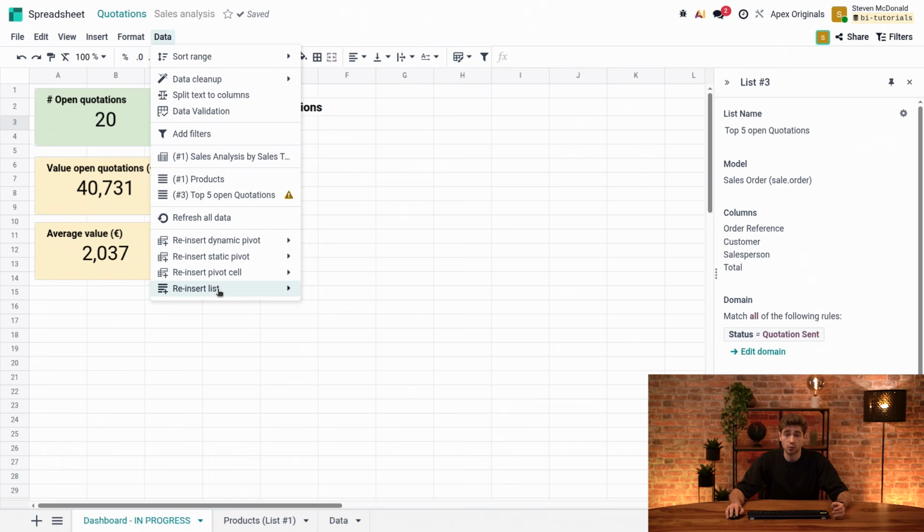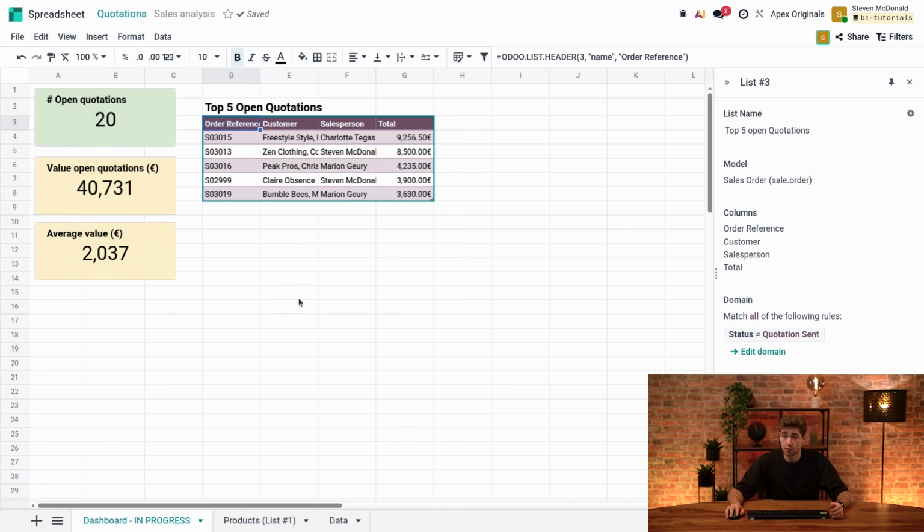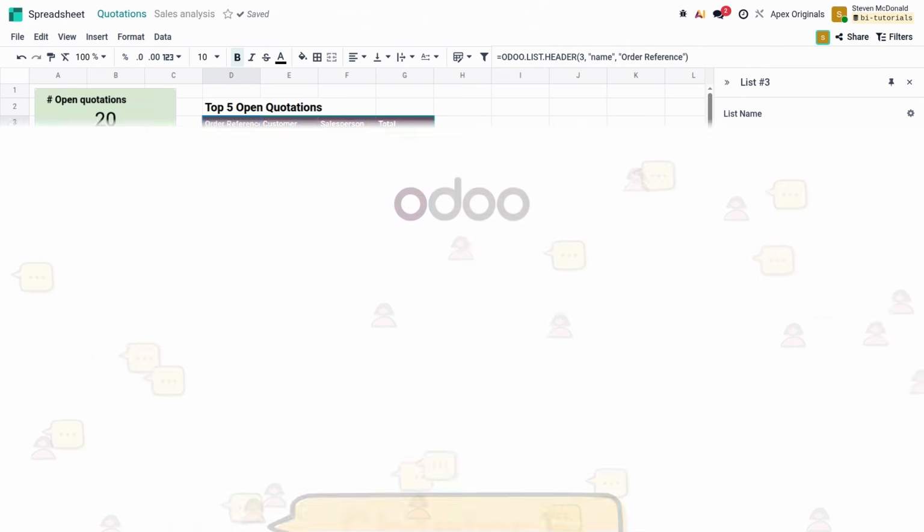Next, we'll go to reinsert list. Since we have 2 lists in our spreadsheet, we need to select the right one. We want to see the top 5 records, so we'll enter 5 and click confirm. And our list is added. A small word of warning. Reinserting a list like this reinserts the original list. So if you've made any manual changes to a list, like deleting a column, it's better to cut and paste it if you need to move it.